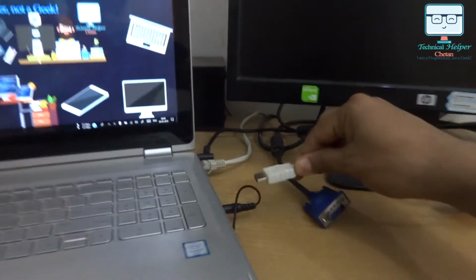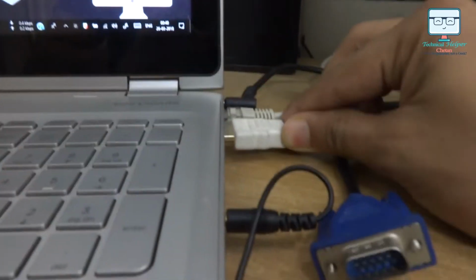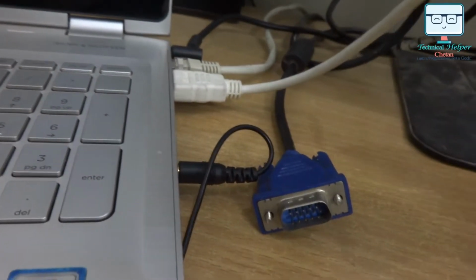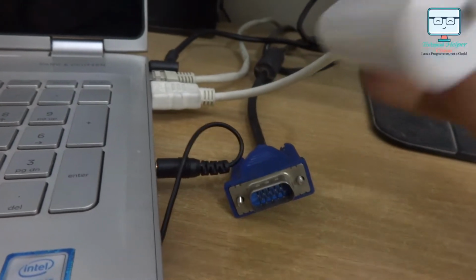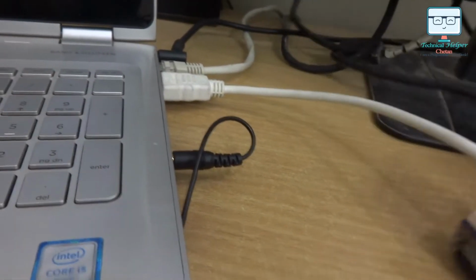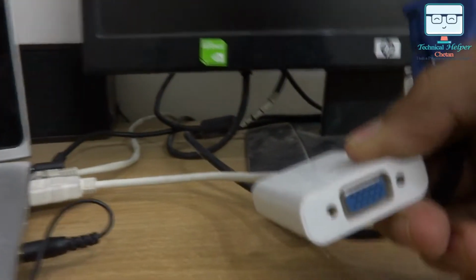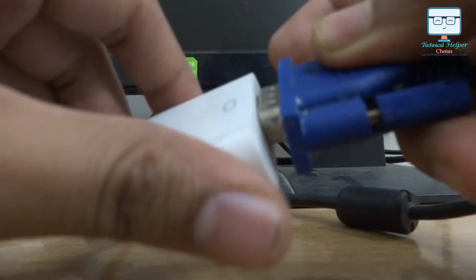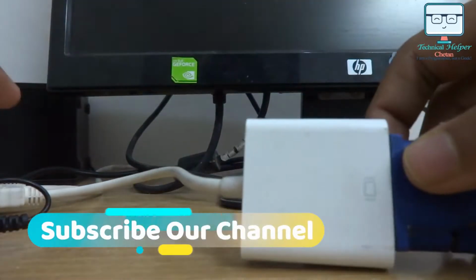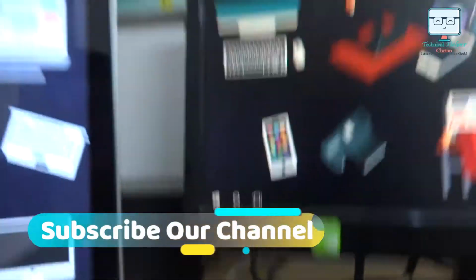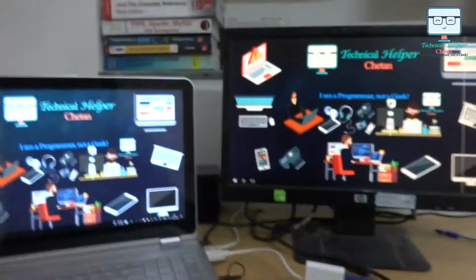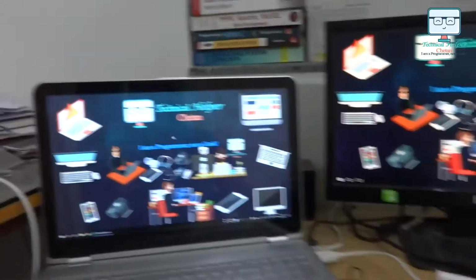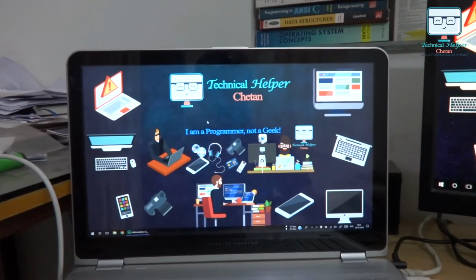I connect that adapter to my laptop, and the second end connects to the VGA. Now that I have connected these, as you can see, we can see the screen, and now we need to go to display settings.